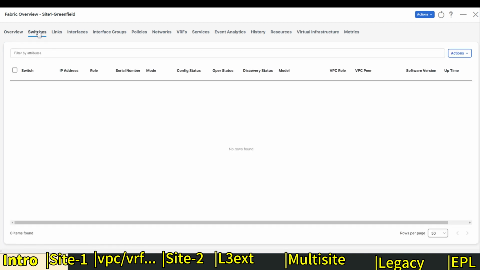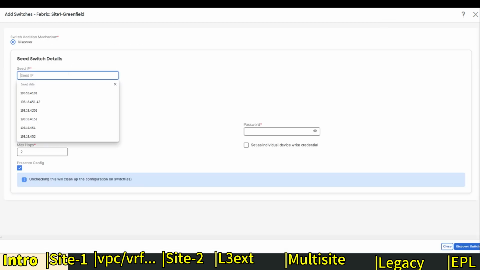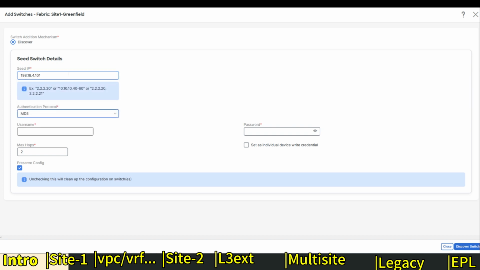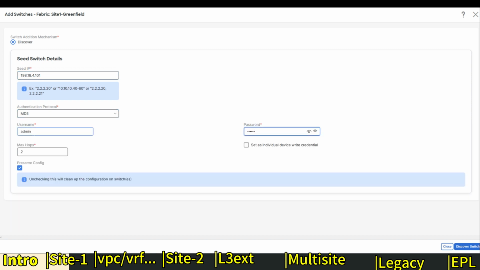Under Fabric Overview, add action to add switches. This time we're going to enter the seed switch, which is management interface. Get username, password. We'll uncheck preserve config. Then we'll clean up the config on the switches and then click discover switch, confirm.